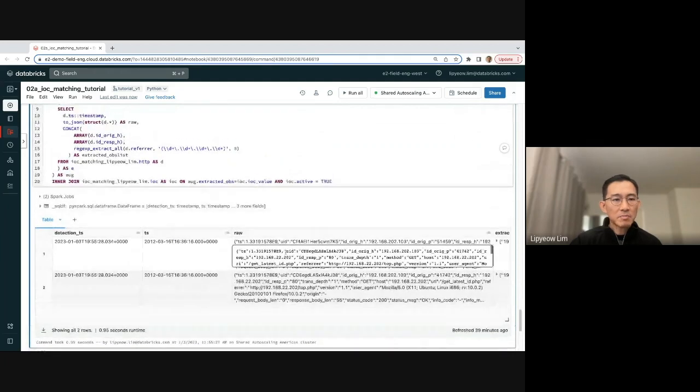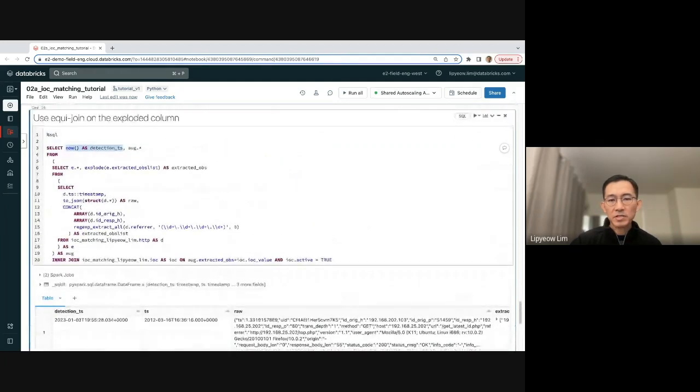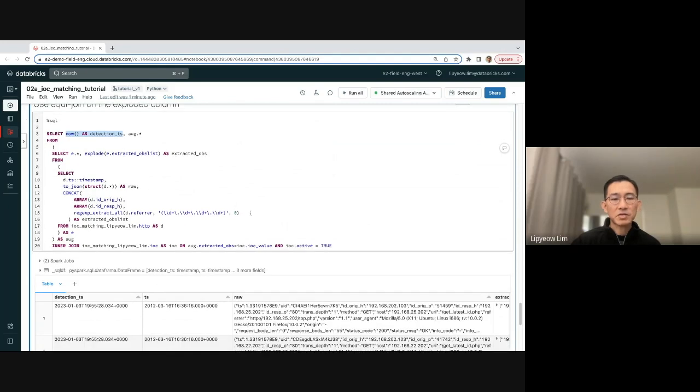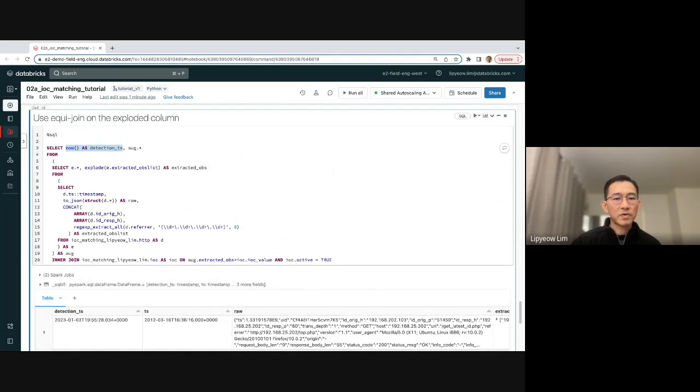So this is how you would do IoC matching using SQL on the Databricks platform. It's pretty straightforward. I walked you through how I built up this query bit by bit, and hopefully this was helpful to you. In the next episode, I'll be showing you how to automate this process so that this IoC matching query gets executed on ingest of all the data.